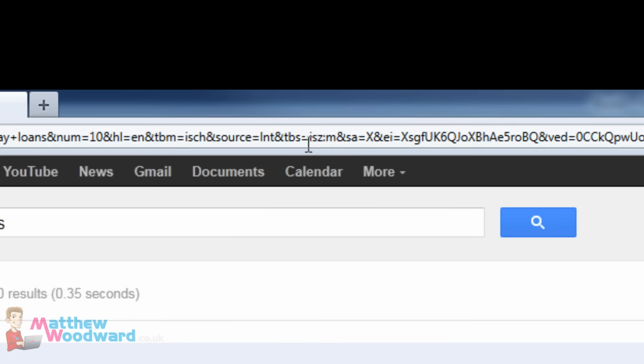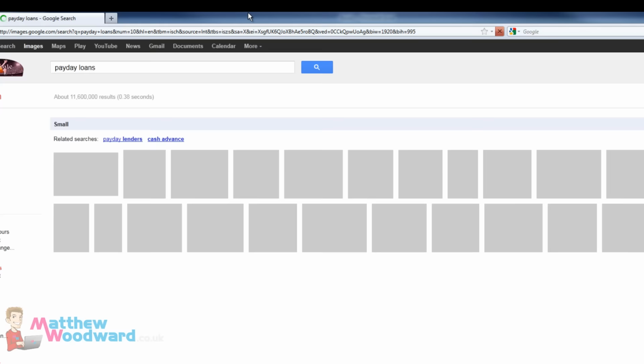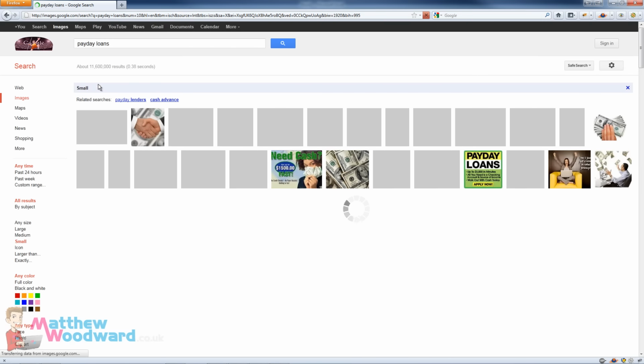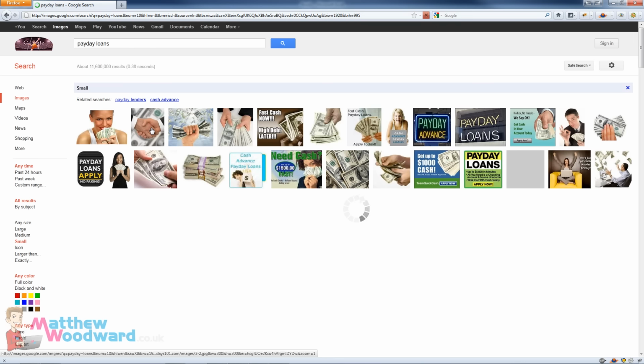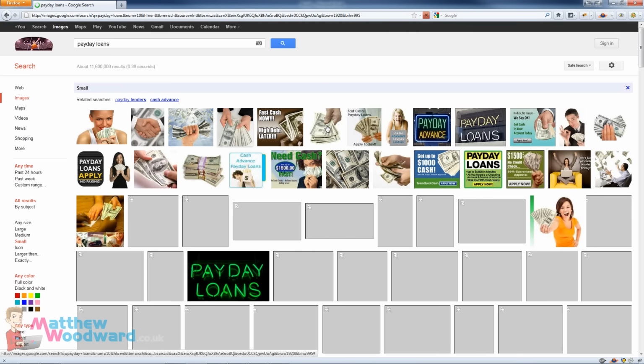and then in the URL you can see where it says ISZ, which I guess means is size, :M. If we change that M to an S and hit enter, we actually get lots of small images. And these are going to be dimensions around 200 by 300 and so forth.